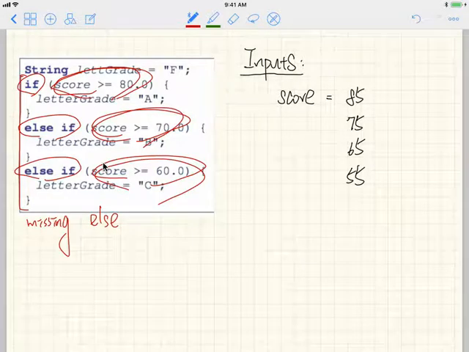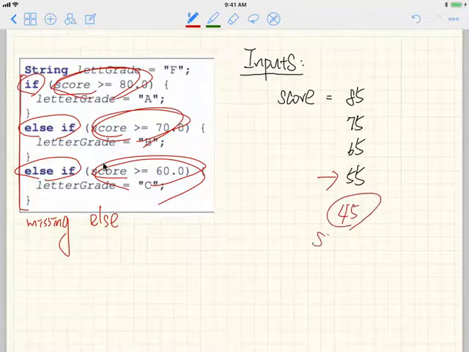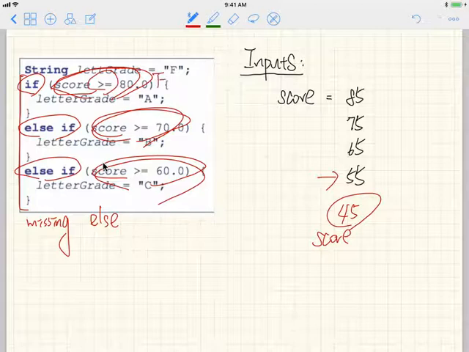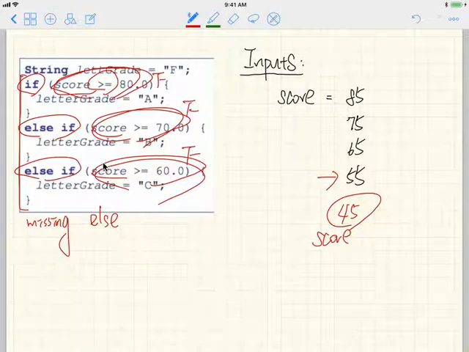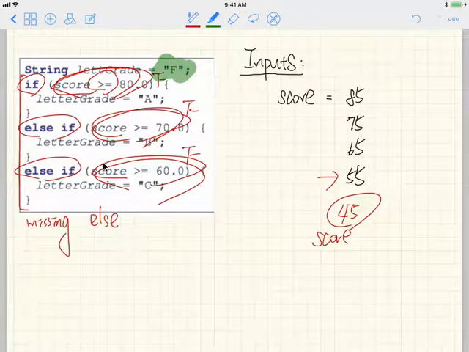45, okay, that's good. It's pretty much similar to 55. Let's try 45 as a score. 45 is going to make larger than or equal to 80 false, and it's going to make larger than or equal to 70 false, and this one false as well. That means we have no branch to be executed. But in this case, what's going to be the value for letter grade? F. It's simply because we assign it a meaningful default value: if we have no chance to reassign the letter grade to be either A or B or C, keep it F.